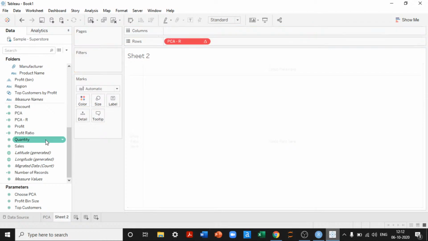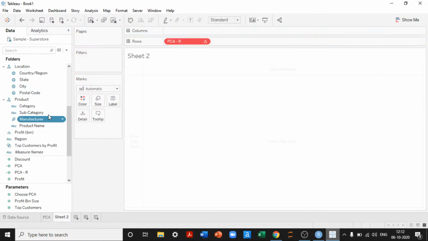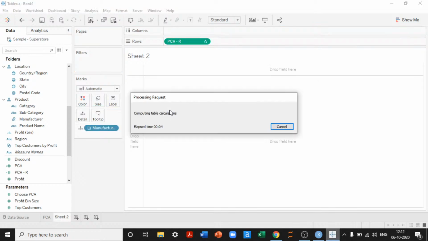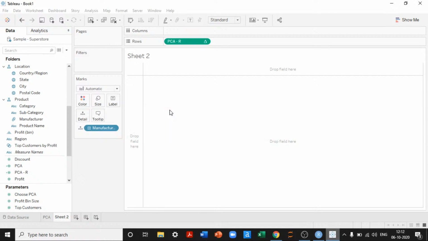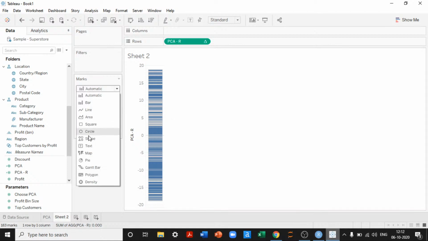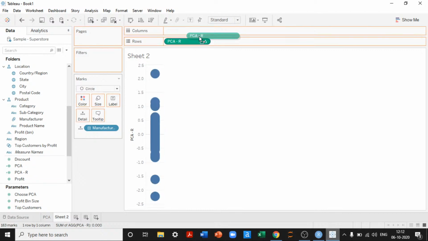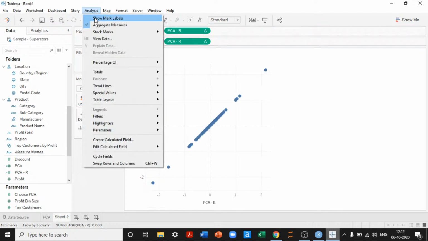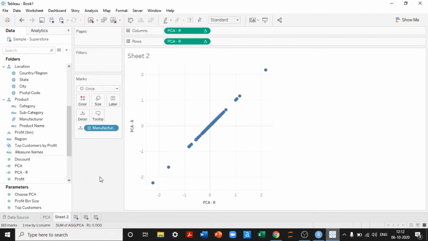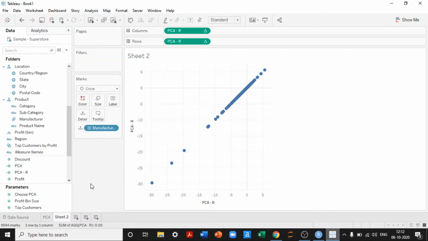Drag it somewhere and then drag manufacturer into detail. Now it shouldn't throw an error. It should perform the calculations for us and show the values. We can drag PCA that we have written here, change the data type into circle. Again, what I can do is keep the same thing in column also. That way it becomes both X and Y axis, and then it can be shown as a scatter plot. Okay, the data is very linearly distributed here.